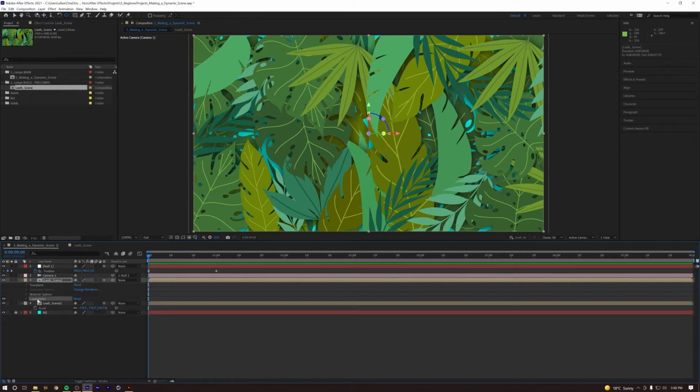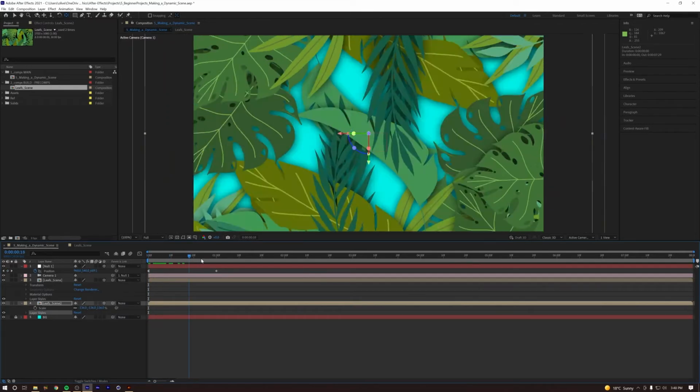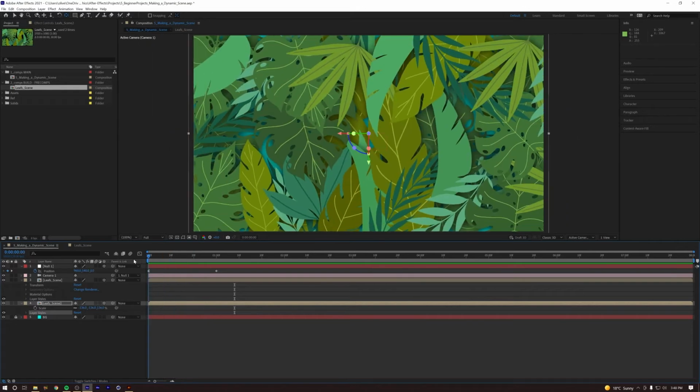So if you come here to layer style, and press Command C for copy, and then come down to leaf scene 2 and press Command V, that'll copy that on as well. Now you're getting to see some more darkness in the background. And this is what we want to get, because we're getting a lot of depth.